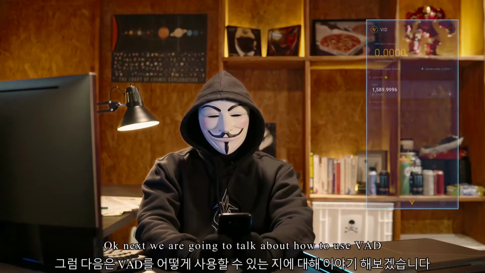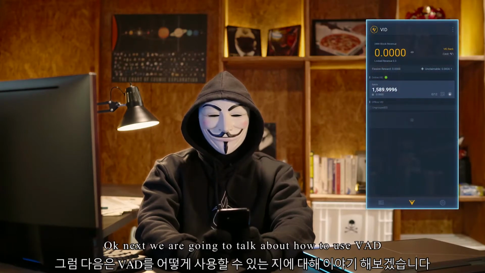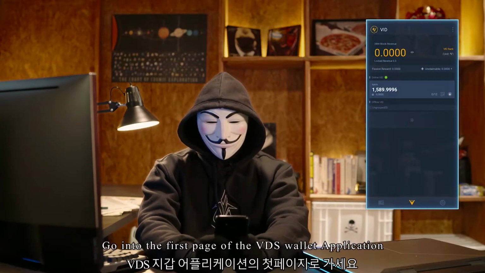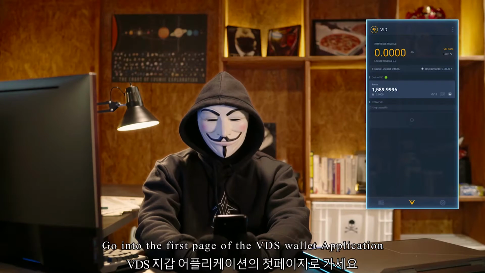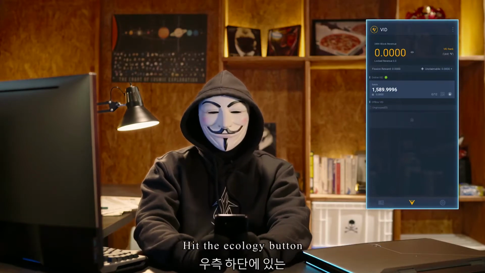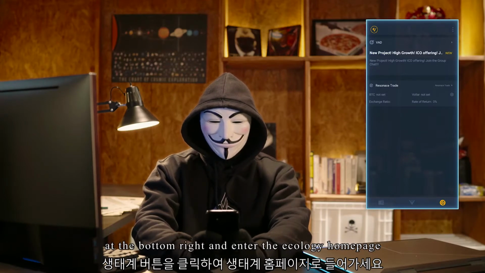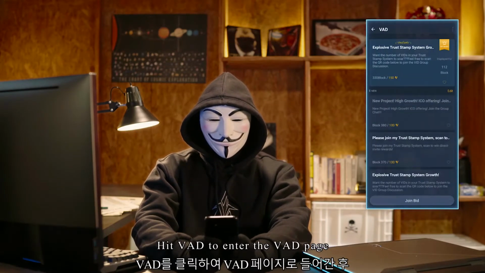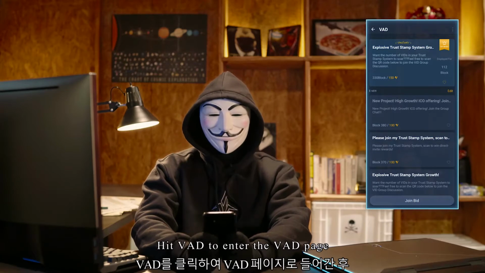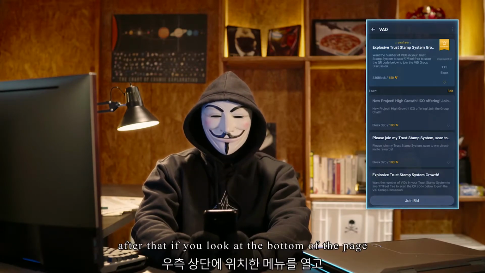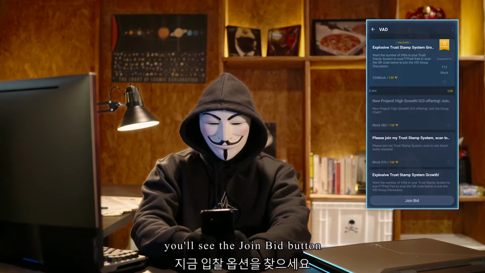Okay, next we're going to talk about how to use VAD. Go into the first page of the VDS wallet application. Hit the Ecology button at the bottom right and enter the Ecology homepage. Hit VAD to enter the VAD page. After that, if you look at the bottom of the page, you'll see a Join Bid button.